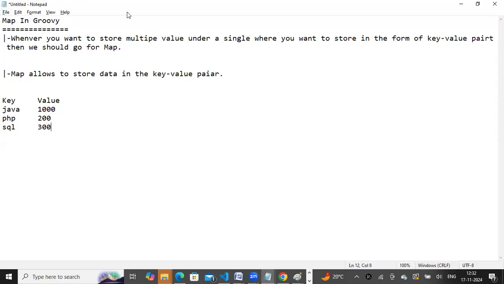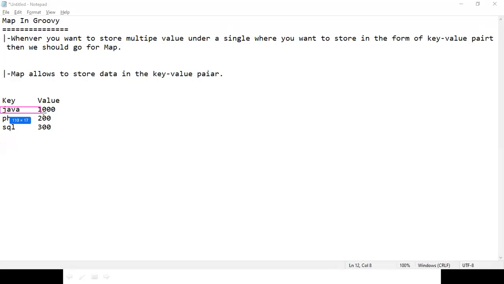So it means here data is stored in the form of key and value pairs. We are organizing the data in the form of key and value pairs. For the Java key, what value do we have? We have 1000. So whenever you have such an arrangement, you can use maps. A map allows us to store data in the form of key value pairs. If you want to organize the data in the form of key and value pairs, you can use a map.